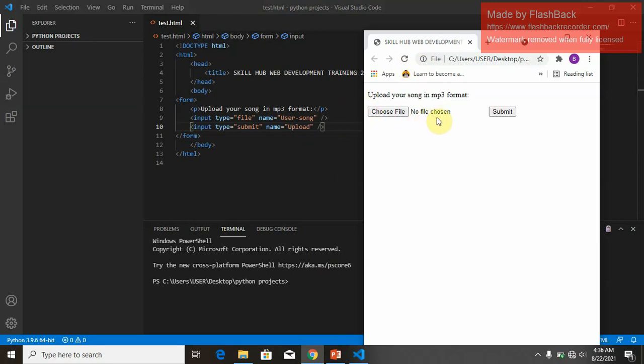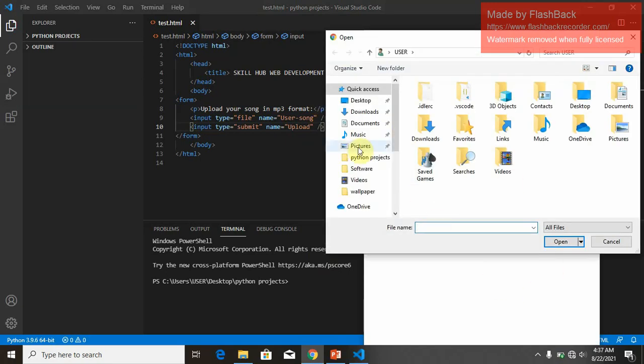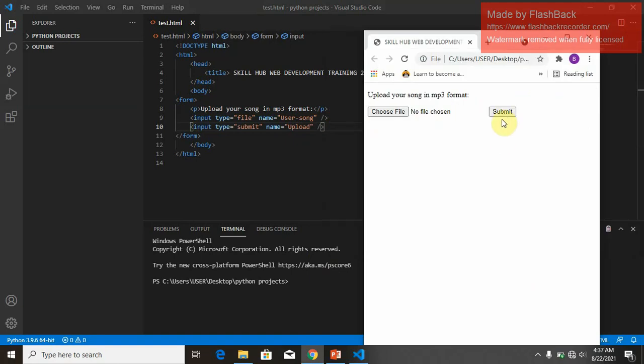Now if I save this and refresh my Chrome, I see what we have here. No file chosen is telling us that we have not chosen any file. Upload your song in MP3 format is what's found in the paragraph. Choose your file takes me to my documents to choose a file. Now if I click submit, it will want to submit. Notice the web page was about to go away, but it could not because I've not chosen anything. So that is that.